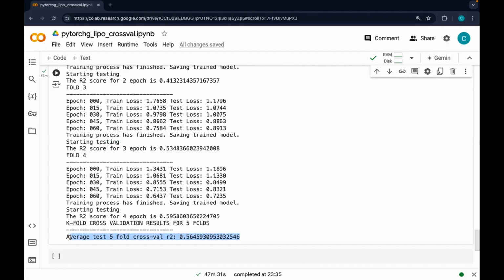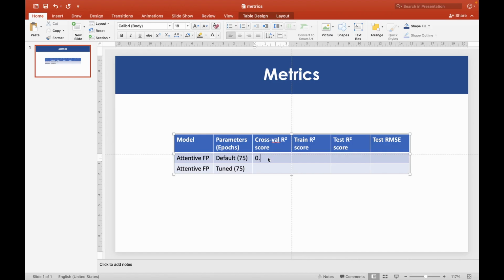In the previous video we saw the cross validation R2 score for our default parameters was 0.565. So let's put it in here, 0.565. And what we are going to do now is run the cross validation again with the tuned parameters and for 75 epochs.